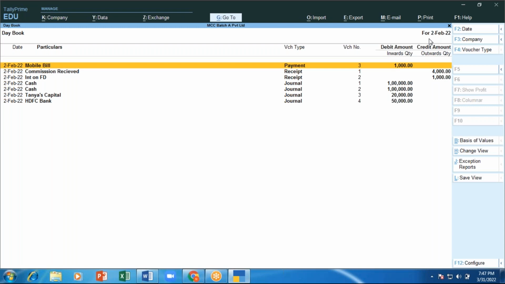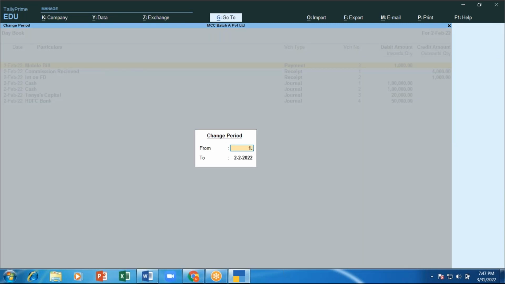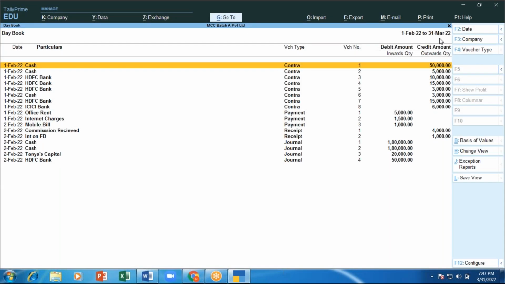So let me change the period. Alt F2. I'll press Alt F2. Let me give it from 1st of February to March. So all the transactions, Contra, Payment, Receipt, Journal, I can see. Whatever transaction I passed on that particular day, I can see it in the Day Book. If I want to see a particular period, I can change the period and see the report. How will I change the period? I'll use Alt plus F2.